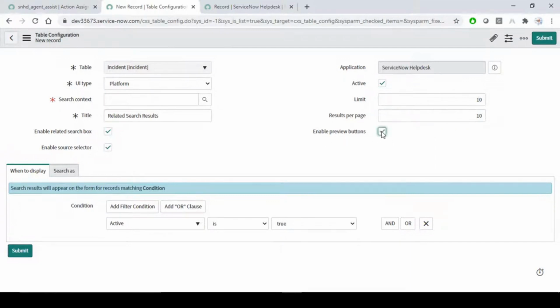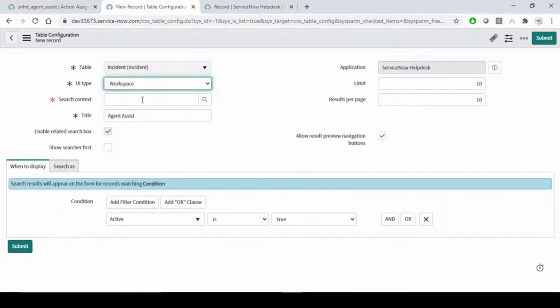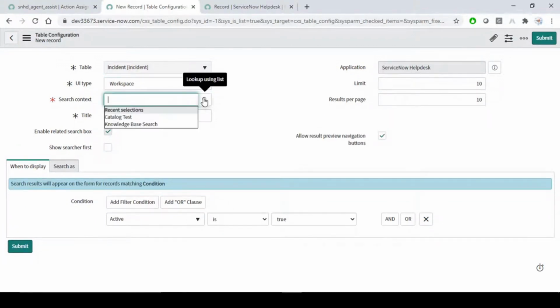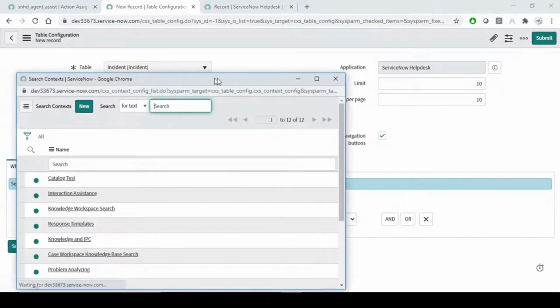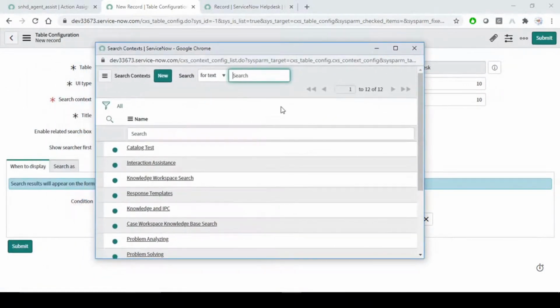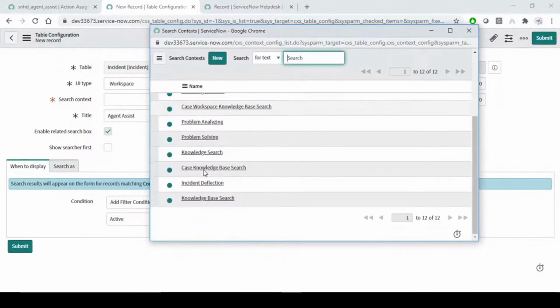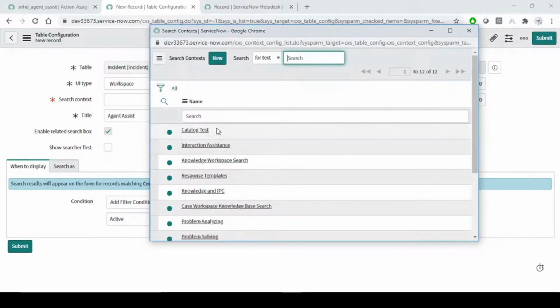Enable the preview button if you want to check the preview, otherwise leave it blank. Here, instead of the UI type platform, you have to select the workspace. For the search context, you have to select what kind of resource search context you want. You can define your own also, but I'm not going to define one right now. If you want to, just click New and get things done.